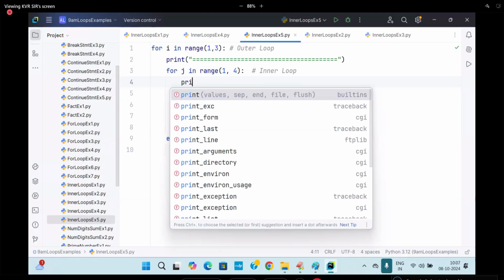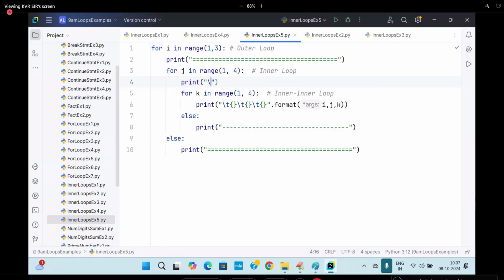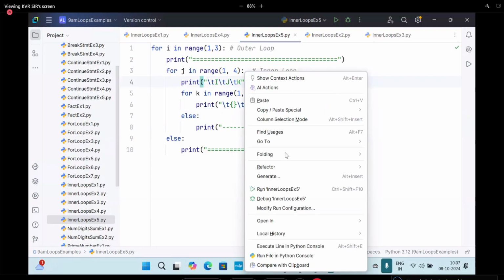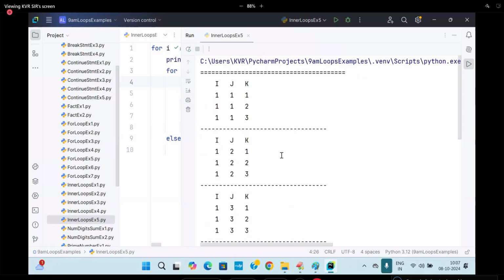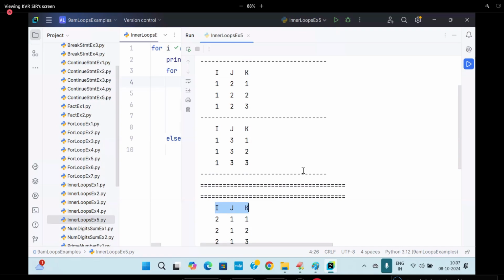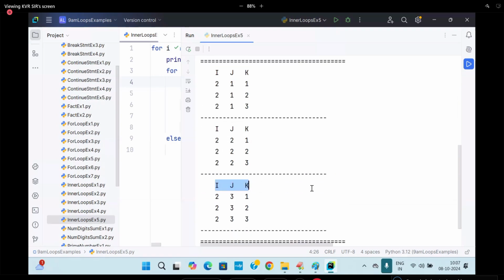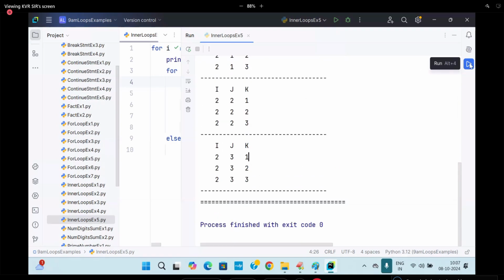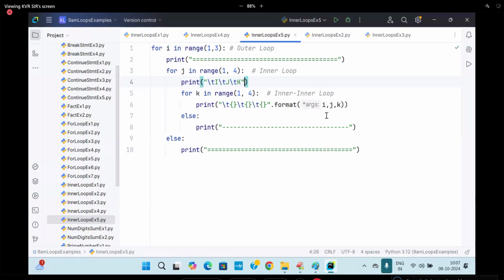If you still want more clarity, with I, J, K you want to print. So here I am writing I, here J, here K. You can print it. So here you are having I, J, K, I, J, K, every time I am printing I, J, K values. This is so beautiful. Logic is present here.